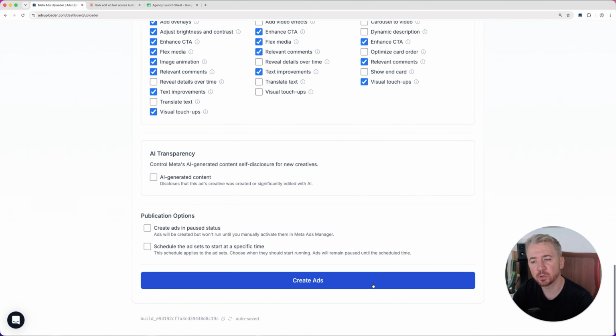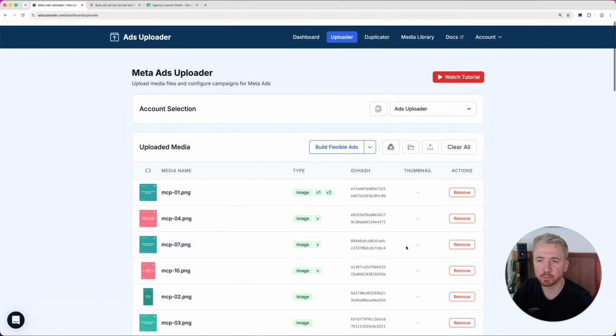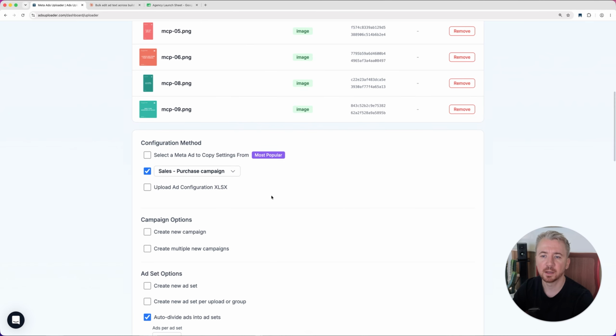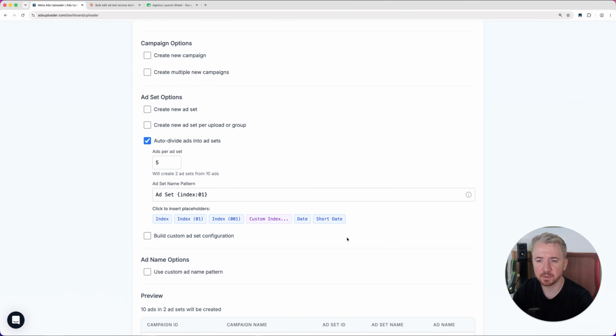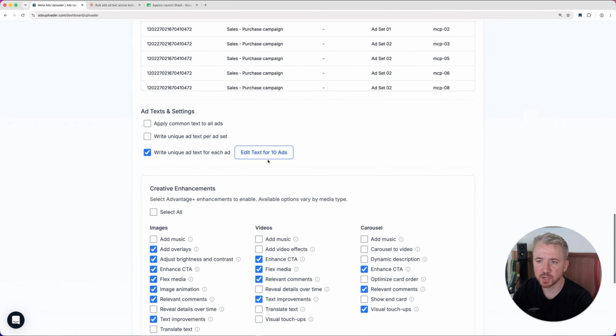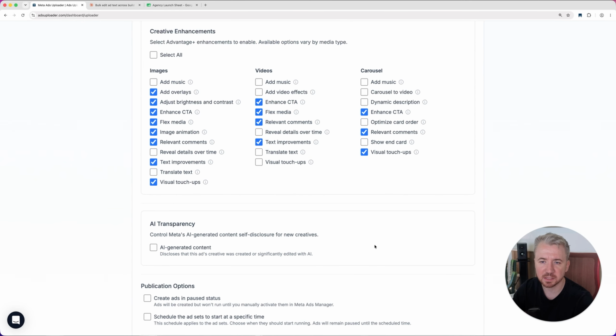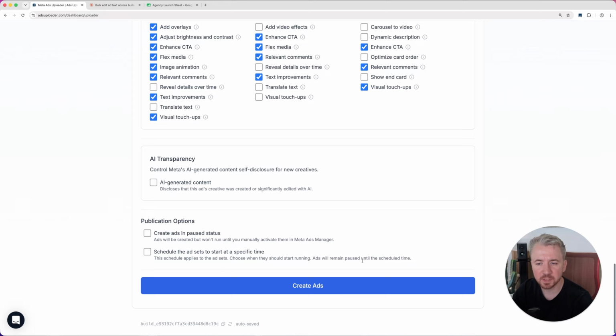Now importantly, you get to make that final okay on the create ads. So once you've proofed everything, you've proofed your media, you've proofed your campaign setup, you've seen all this, you've checked your ad text and your enhancements, your AI transparency, your scheduling, whatever you want to do, you can then go ahead and press the create ads button yourself, and it's going to now drive that launch as it would do normally through the web application.